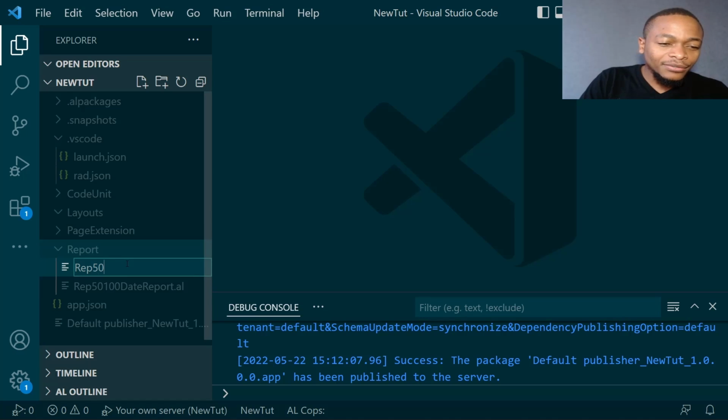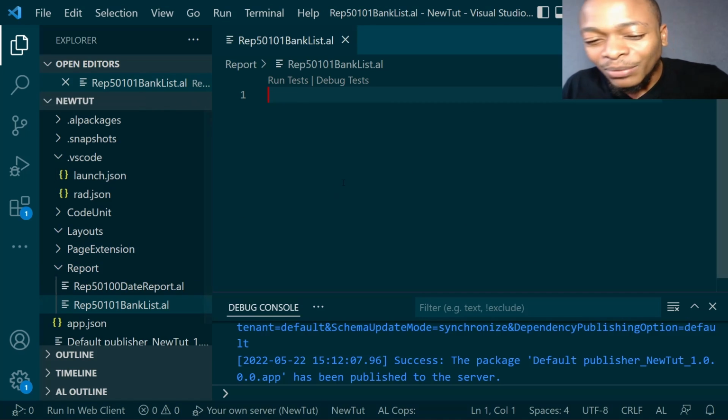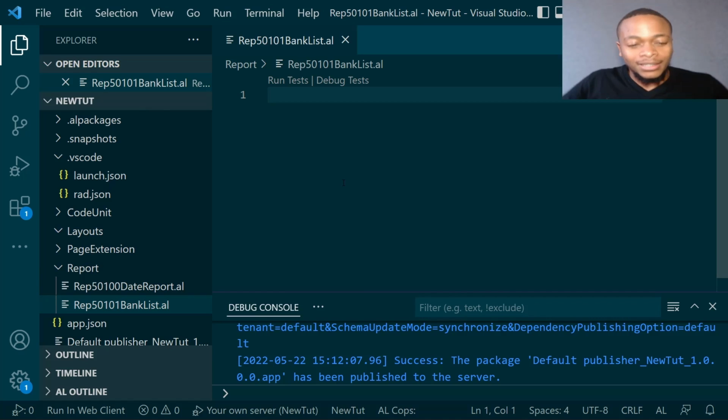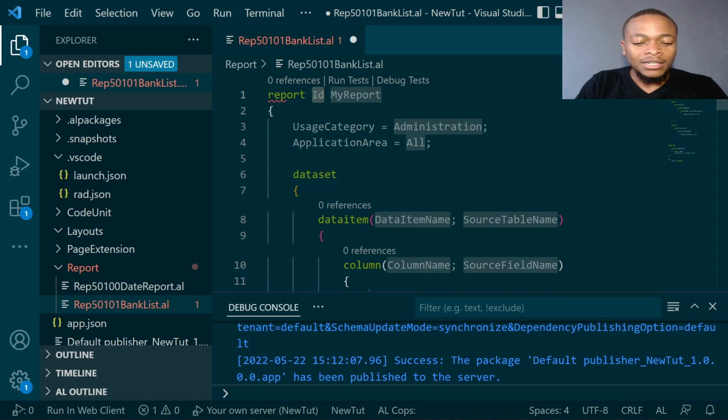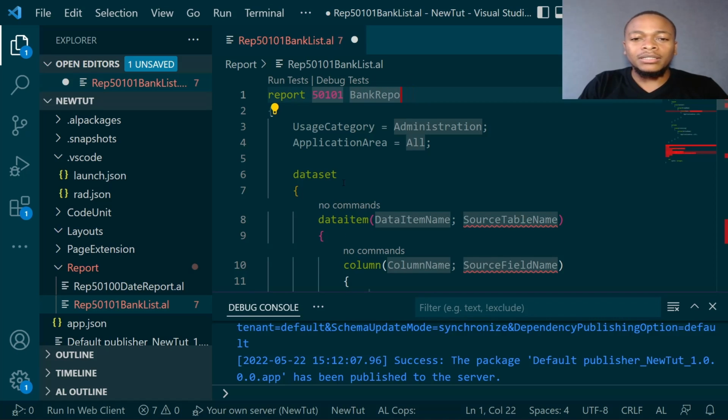But now we have to go to our 50101, and then we'll use the bank accounts. Today we are using the bank account report, so we are generating the bank list report, so stay tuned. And the snippet as usual is T report, and the ID is 50101, and then the report is bank account list, so we'll have to specify it with that naming convention.